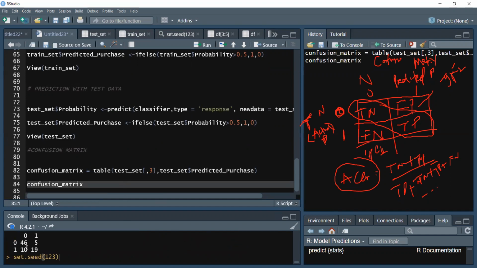Now let's run it. What does it show you here? What is my sample size for my test data? 80.